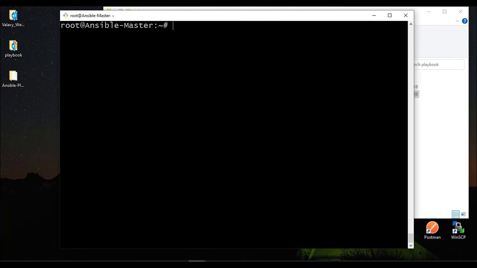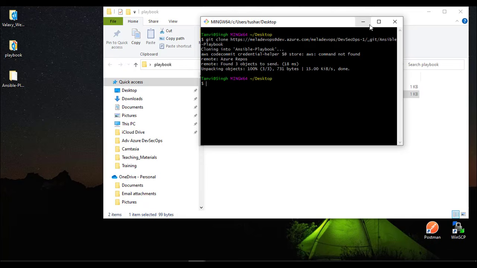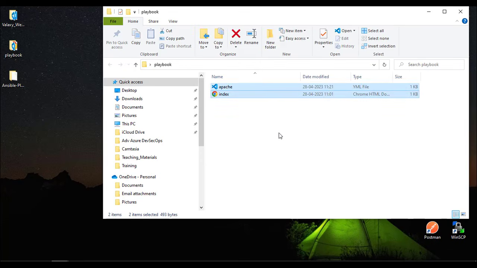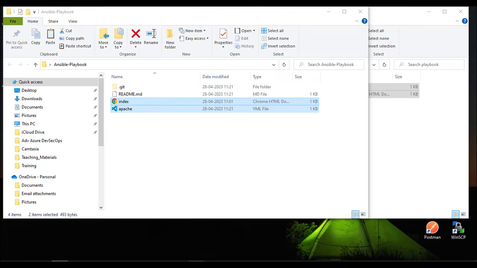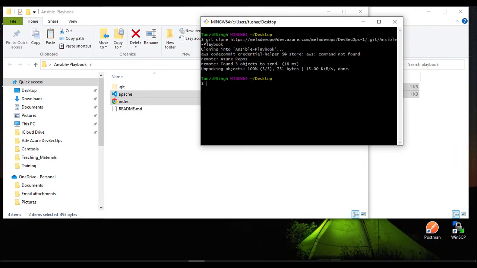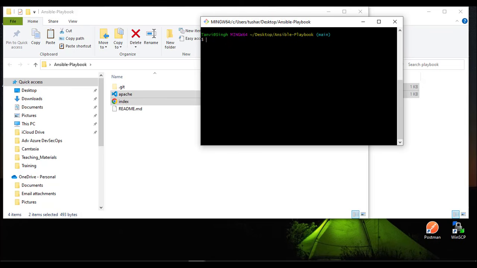Coming back, let me copy these files and put them in the Git repository over here. Perfect. Let's do a quick git add. Let me go inside the repository, Ansible Playbook. Let's do a git commit, added playbook.